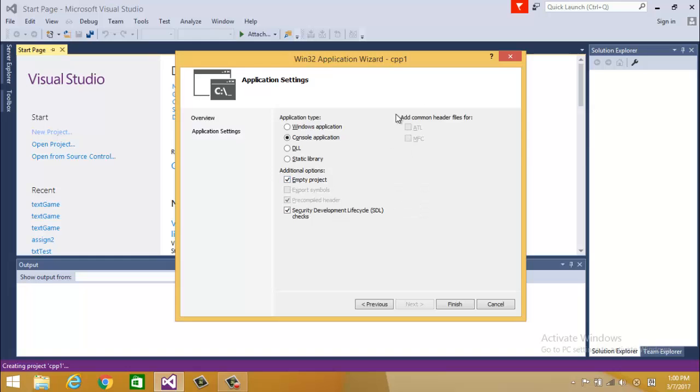Then this feature gets disabled, and these features get disabled as well. So console application and empty project. This one really doesn't make much difference. Security development lifecycle, SDL: you can enable it, but again, we're dealing with very simple stuff, so it doesn't make much difference even though you unselect it. And now click finish.